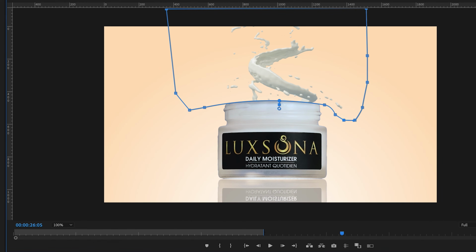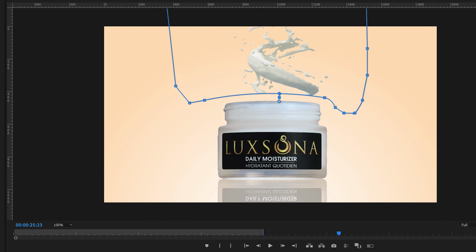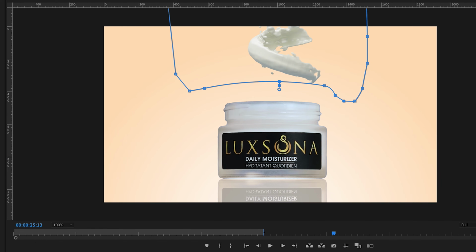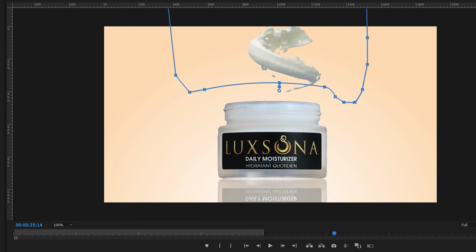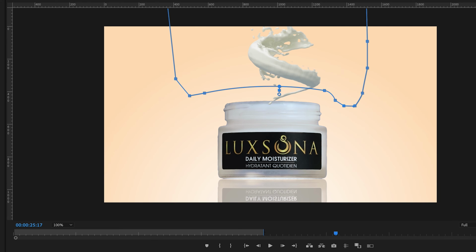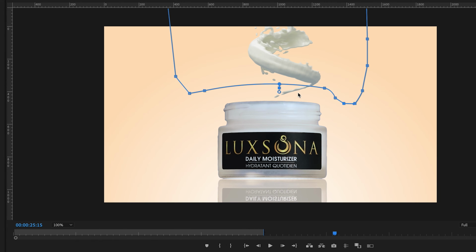So what I want to do now is roll this back. Just going to disable the mask for a second. So I'm going to roll this back, and I'm going to bring it down, scrubbing it down to this point right here. That's the point where the liquid almost hits the jar. And I'm going to use that as my starting point. So I'm just going to bring this mask back down here. Just drag it down on here.